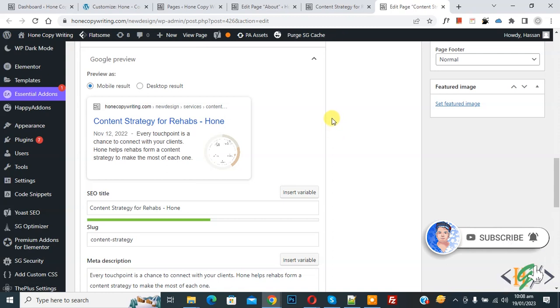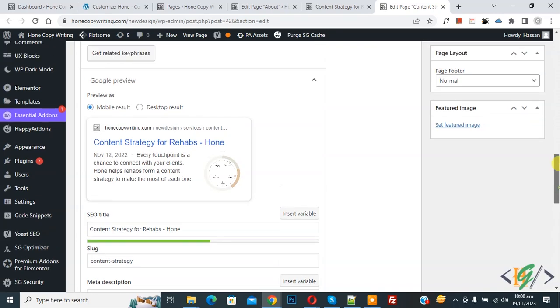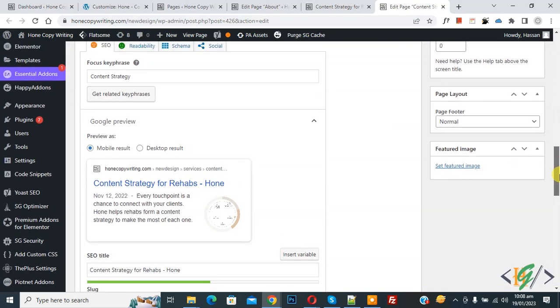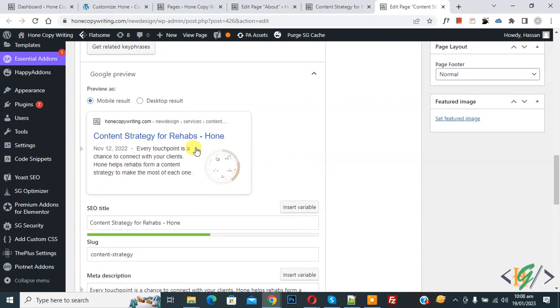Now back to our work. So we are in edit page. Now you see this is our page. And now scroll down. We are using the Yoast SEO plugin. And then you see the preview here. This is our page link. When we share this link, then this image will show. So we are going to change this image.